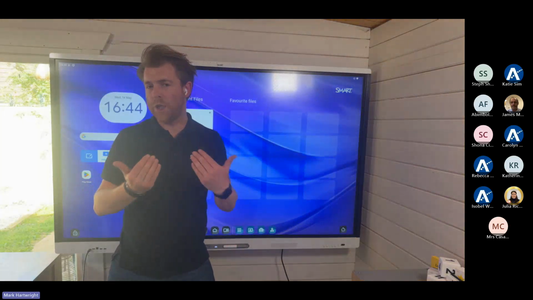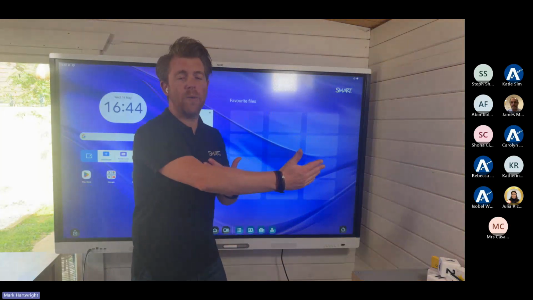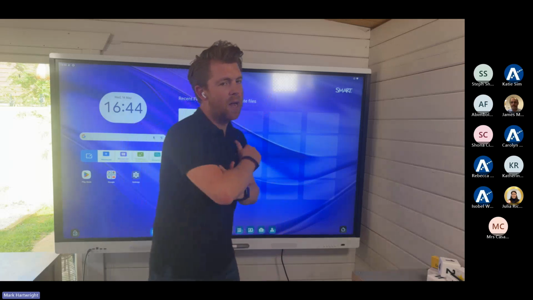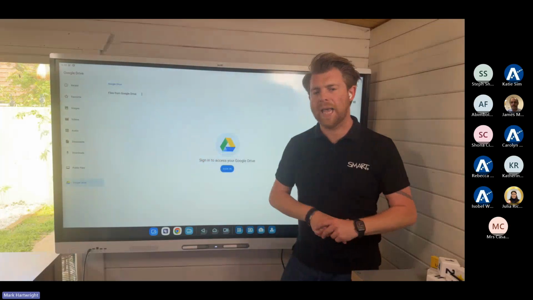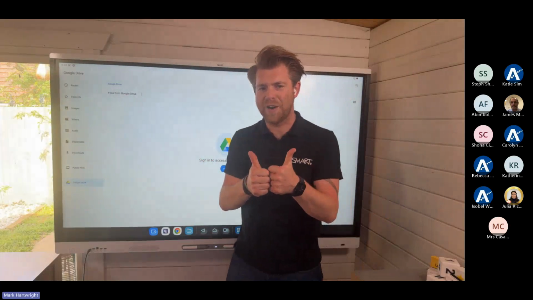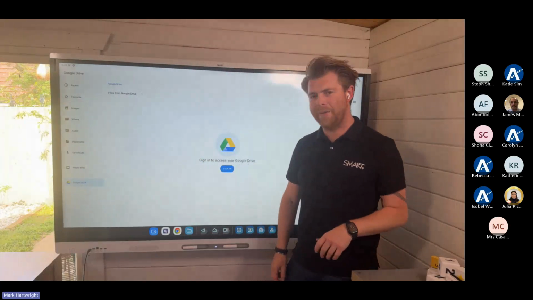You can have multiple teachers using the board and they're set up for each account, but as soon as you do click sign out, I can then access nothing of that material. If I go into my files here, I can't access anything at all. Thanks for that reminder. So really important to sign out there.